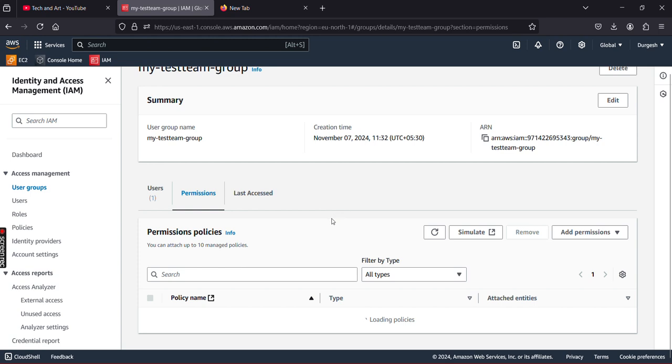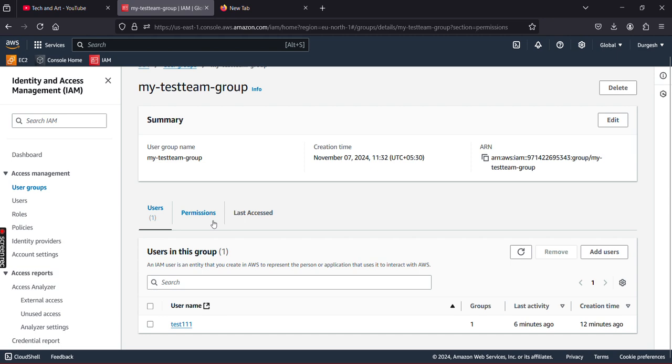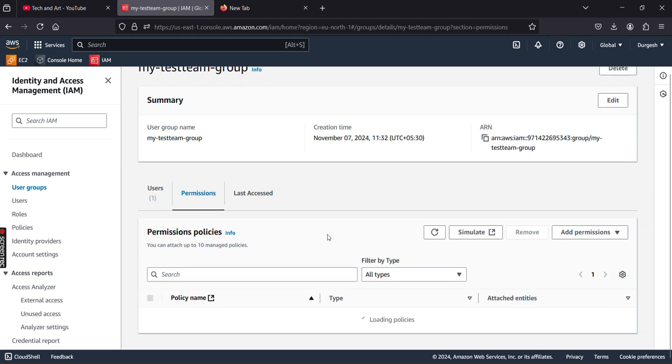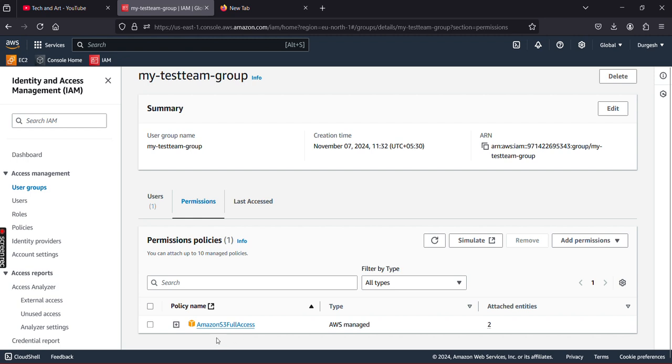Okay, similarly let me discuss one more thing here, why it's taking time. It should come here, the Amazon S3. Let me show you why it is not coming. See, now it came. So this group has the Amazon S3.